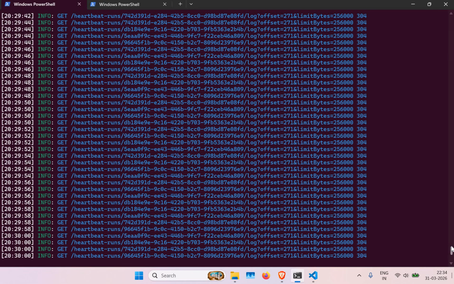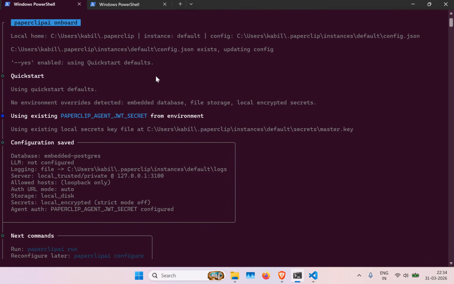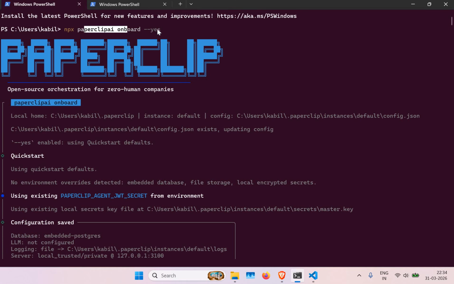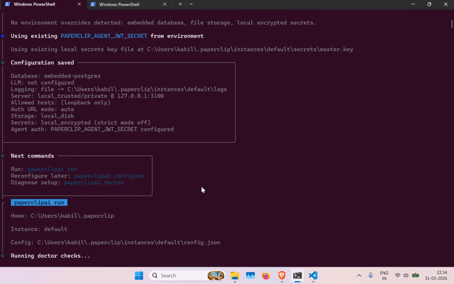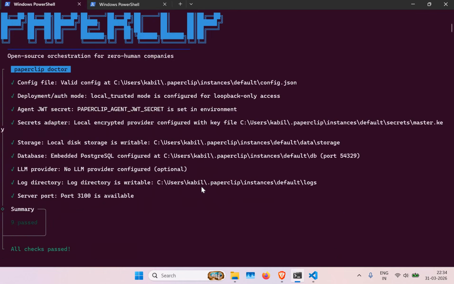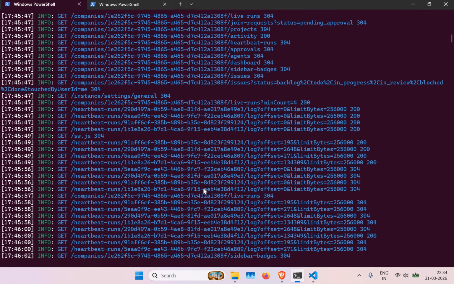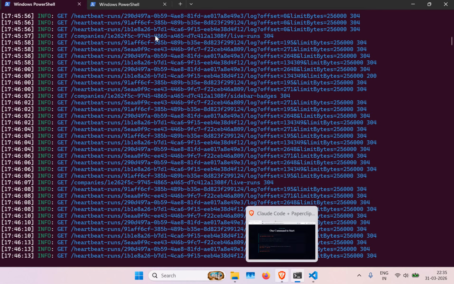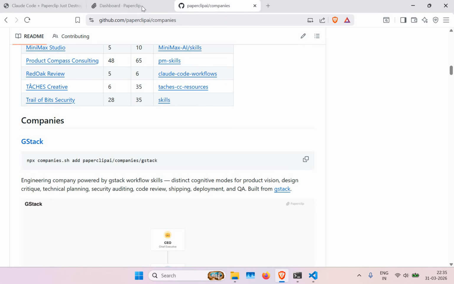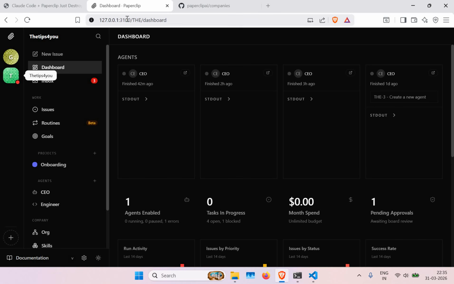So this is what it does. As soon as I run paperclip AI onboard --yes, it will create the whole instruction. It will do the configuration. It will get your Claude Code local configuration and everything. It will set up your localhost 3000, and it will run this instance. So you can see it's running on 3100, which is the dashboard.